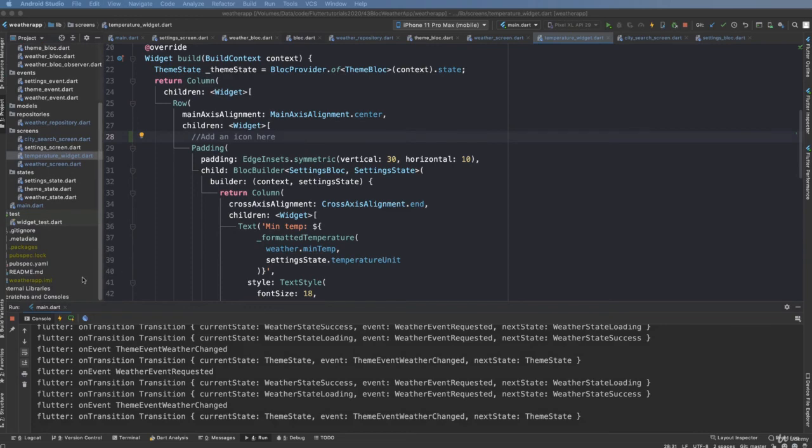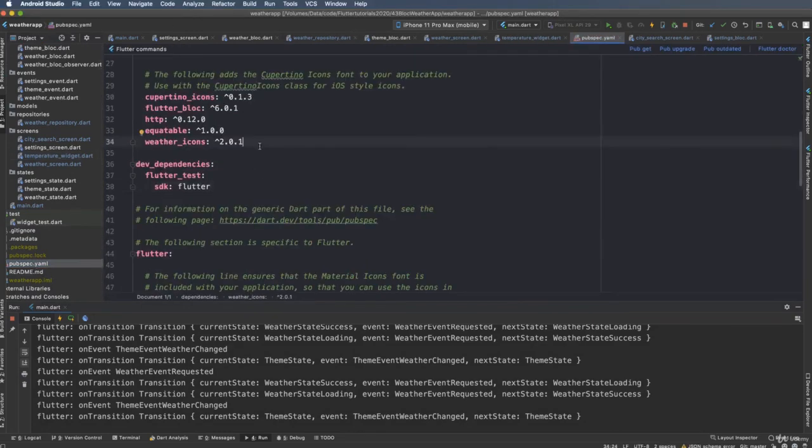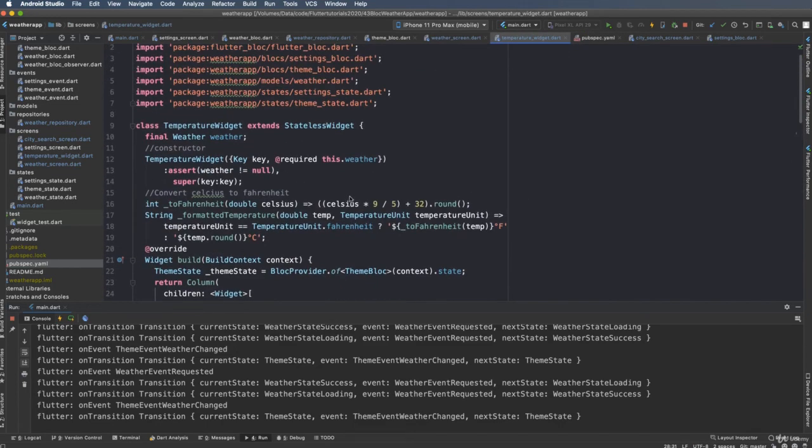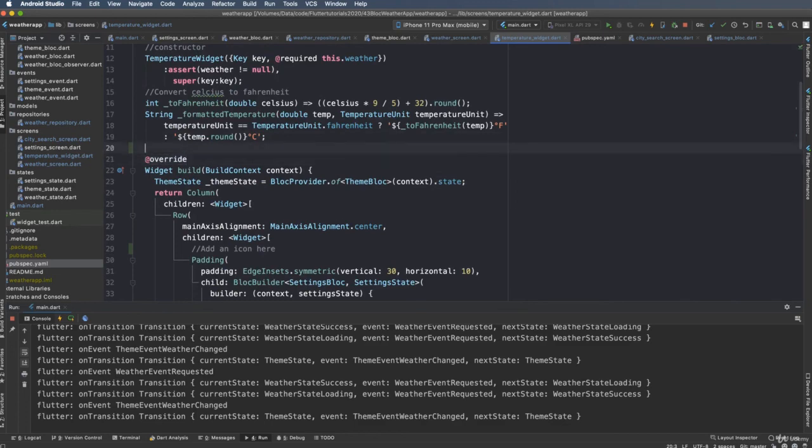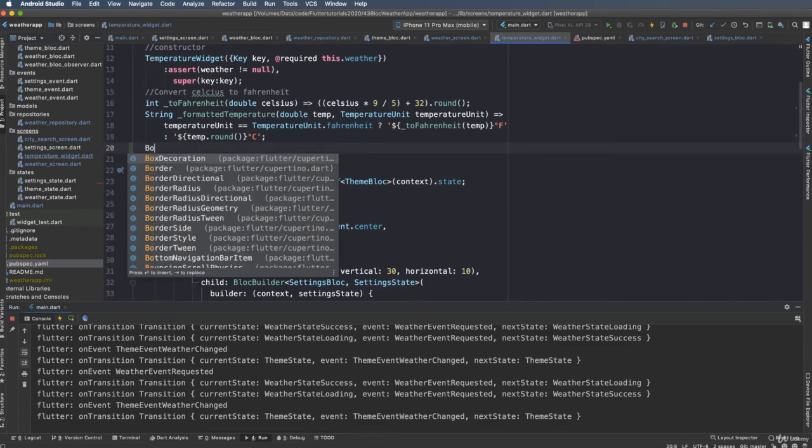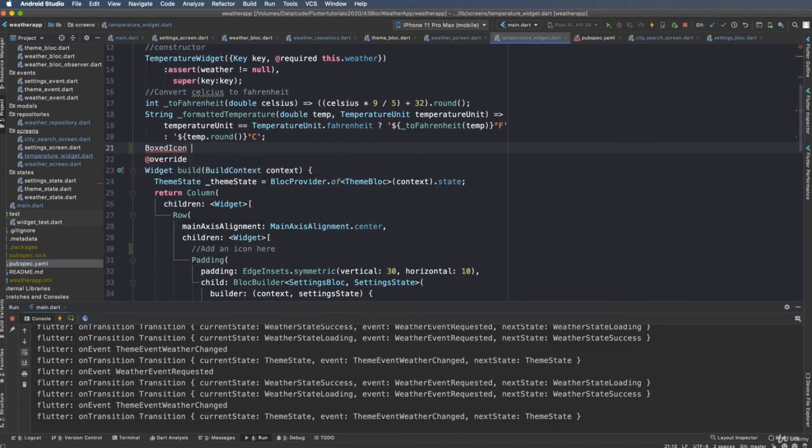So in pubspec settings, I can import the weather icons library to here. Yes, the weather icons library contains many weather icons. So you must define a function that returns a BoxIcon. The content of the function is to map from weather condition to a specific BoxIcon. Yes, so map weather condition to icon. The input parameter here is the weather condition.